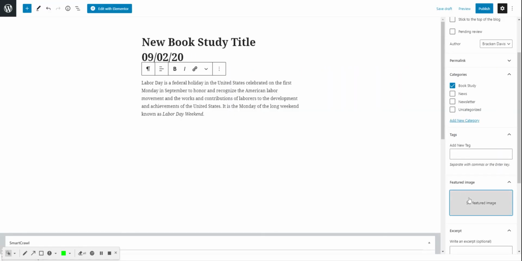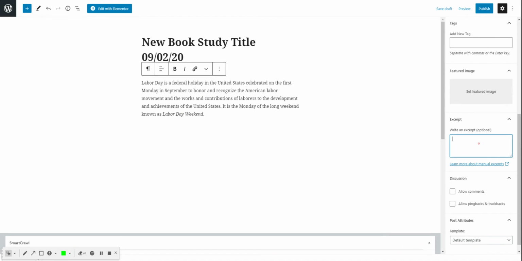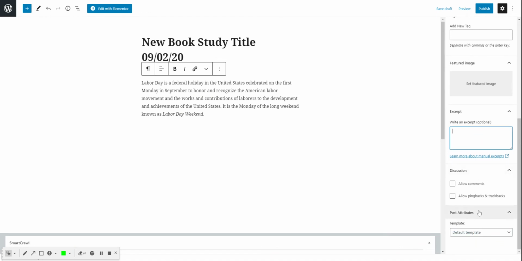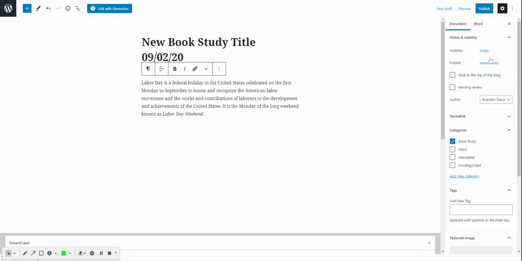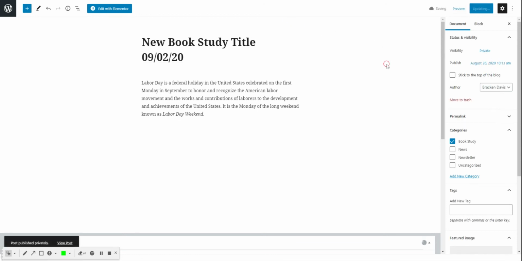All right. After we've set our image, don't worry about the excerpt. Don't worry about the discussion pieces. We'll leave those collapsed. And that's it. What I also want you to do is set the visibility to private so that it's just me and you looking at it. And then update when you're all done. Shoot me an email after you have that. We'll make sure it's good to go and publish it.